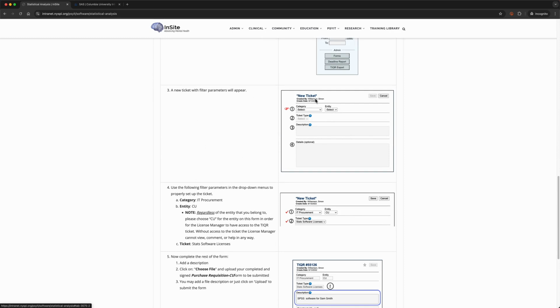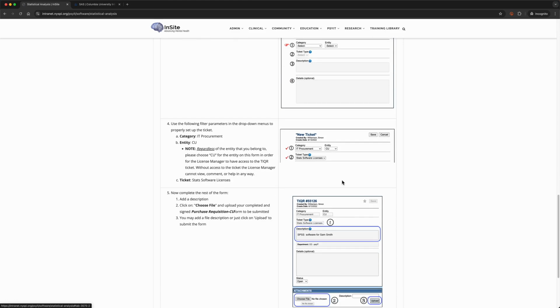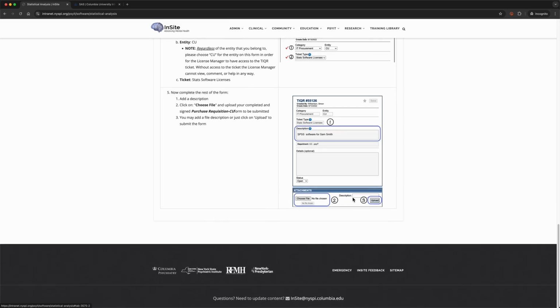When you get to creating the new ticket, there is an important option that needs to be checked, and that's the entity option. That note is right here. Regardless of the entity that you belong to, whether it's RFMH, state, or Columbia, you should choose CU as the entity and not RF or Research Foundation or anything else, just CU, okay? And everything else is as it is labeled here. Stat software licenses and IT procurement, that's the obvious, all right? And then the rest of the steps are self-explanatory, and that is it.